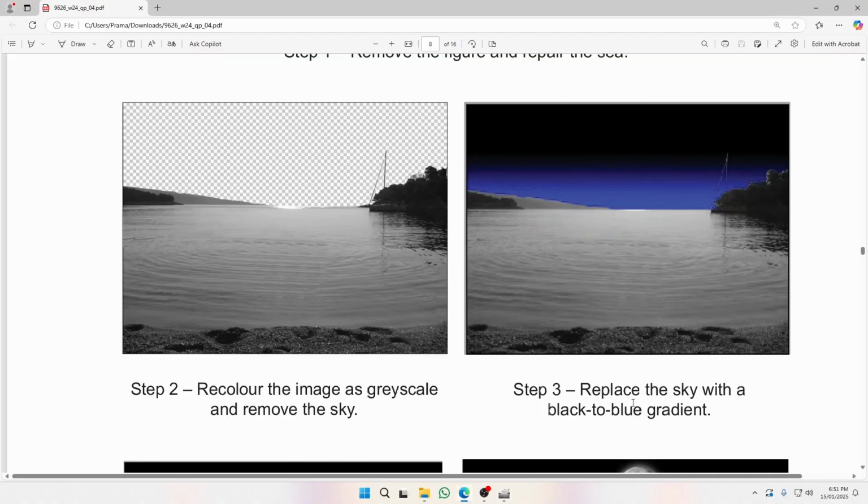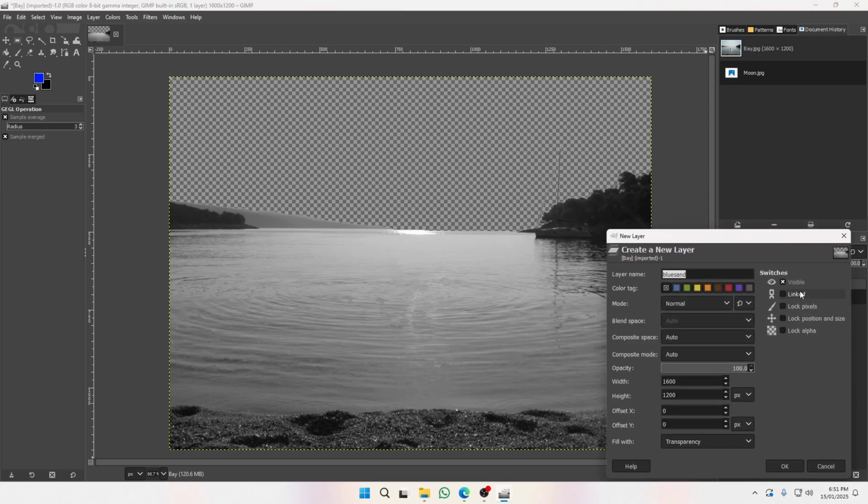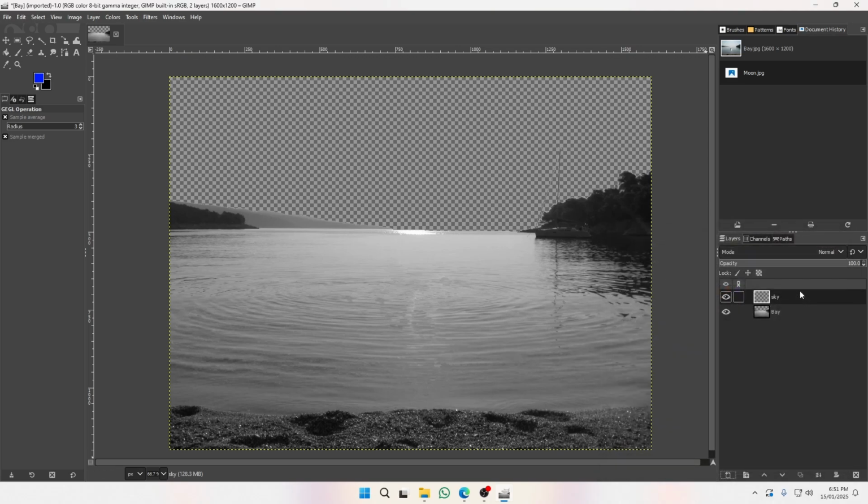Next, step 3, replace the sky with the black to blue gradient. We don't want to replace this picture, so we want to make sure that it's on a new layer. Sky, I'm calling it the sky layer, and we want to make sure that the sky layer is actually behind the bay layer. Then select the fill tool by holding a click on it, and then you can select the other tool, which is called gradient.